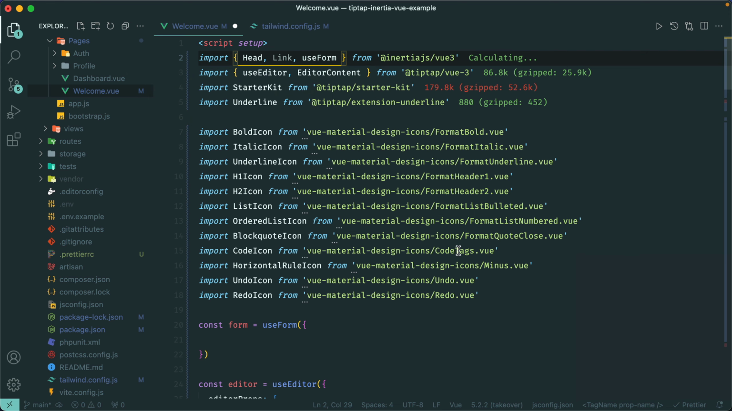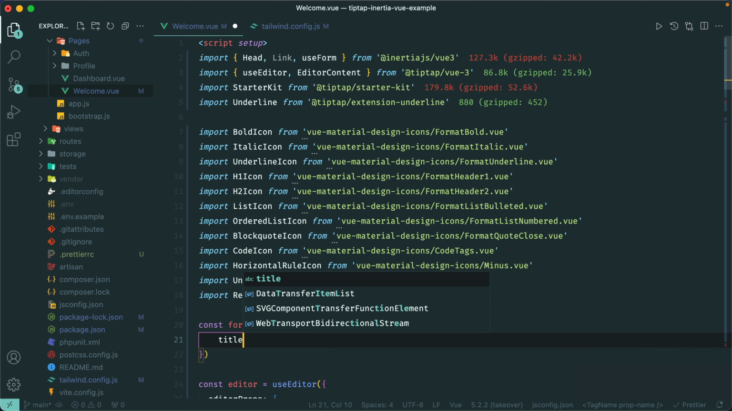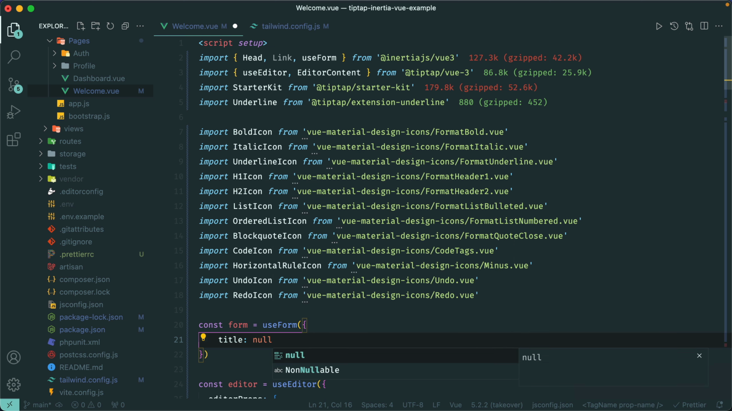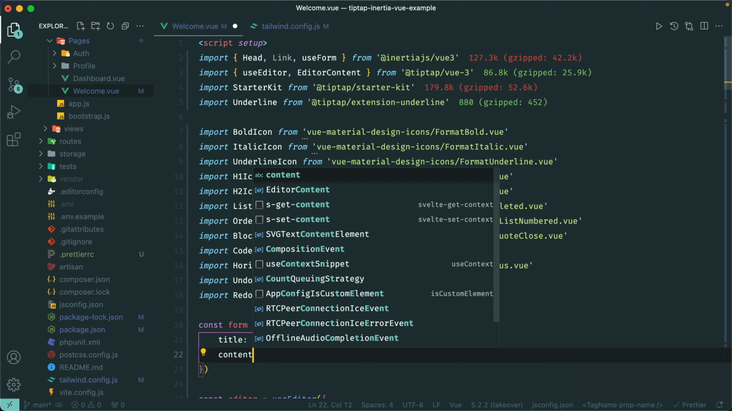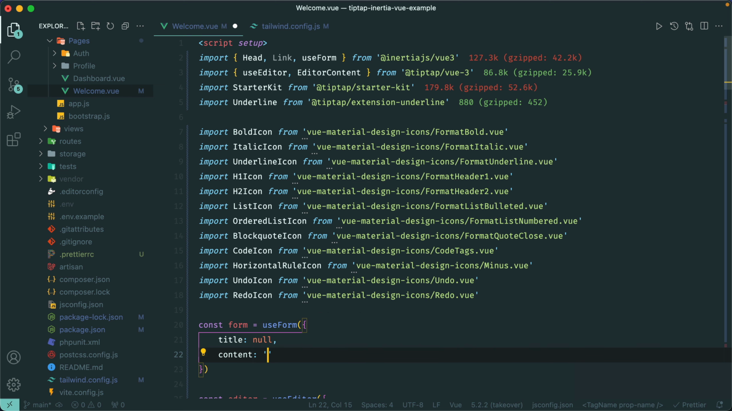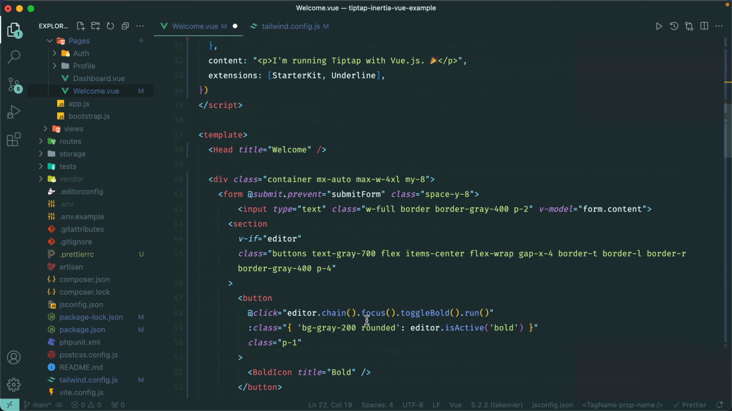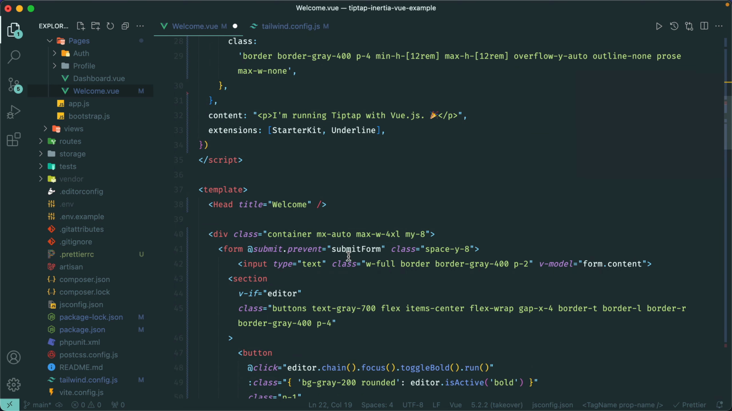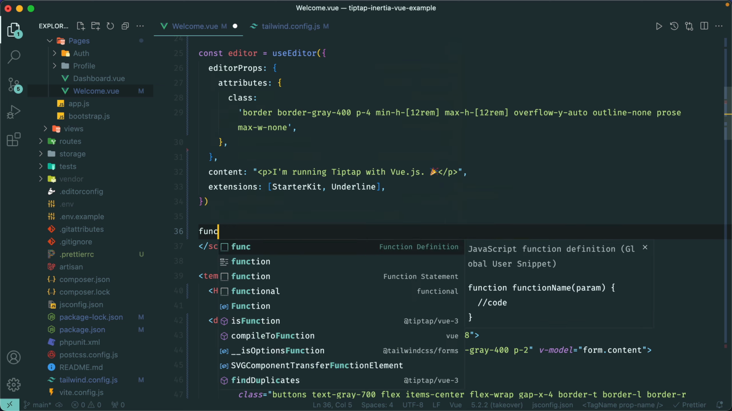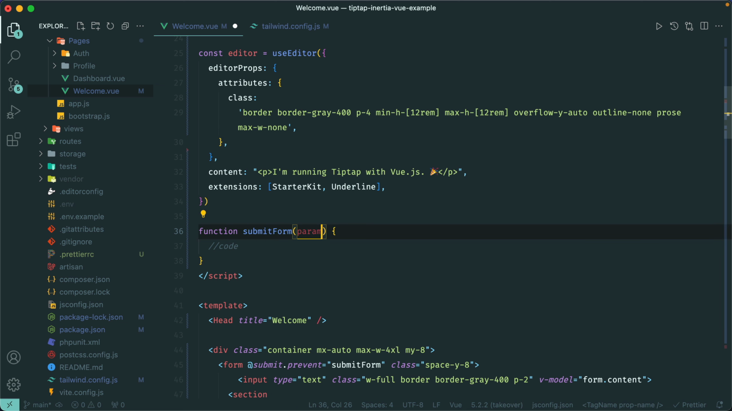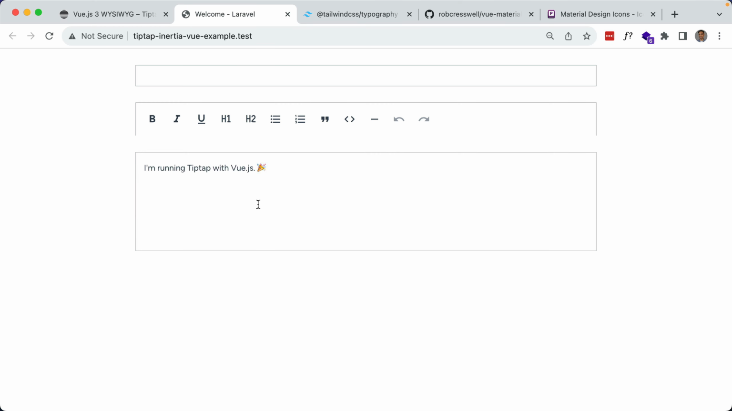UseForm, okay. And title is going to be null by default. And this is our content. So we'll use this for the editor, and we'll leave it as null for now. And we also have to add this submit form function here. And we'll leave that blank for now as well. So right here, function submit form, we'll just leave it blank. Okay. So let's see if I did that right.